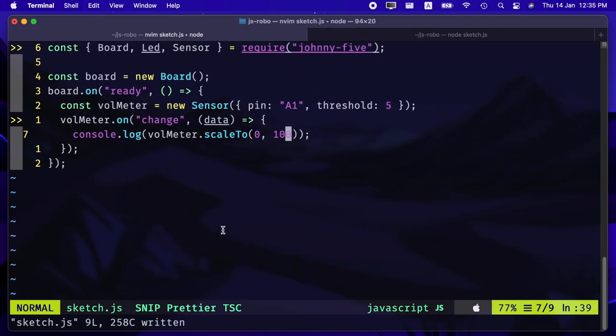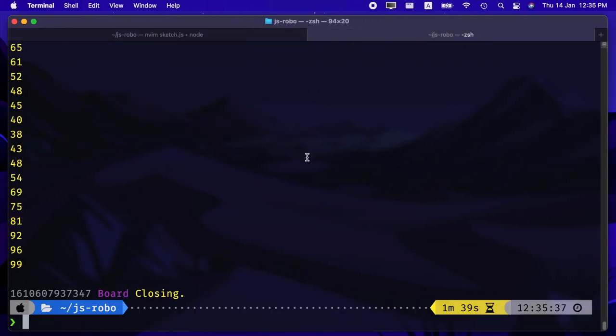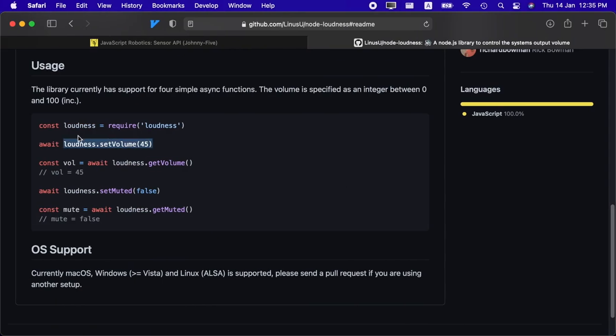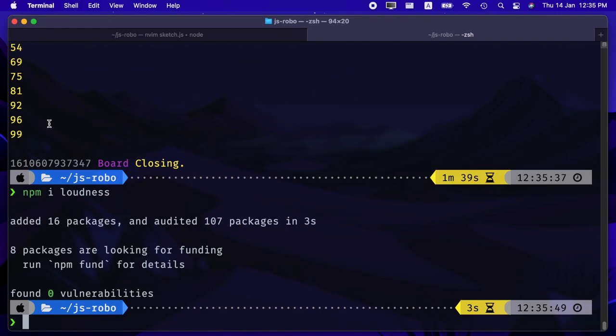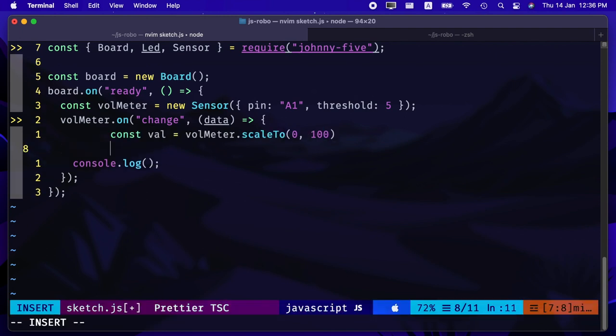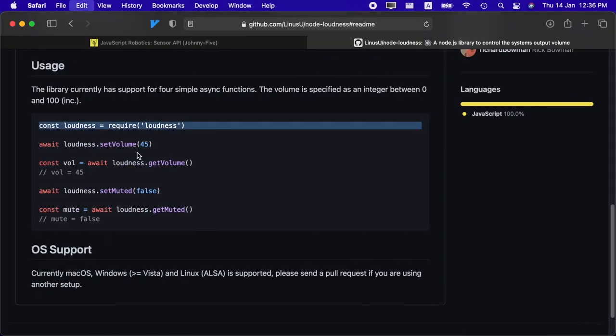So let's install this package here. How do we install? You forgot npm install or npm i. So npm i loudness. Now let's go back, and this is the way we require it. I guess autocomplete should also work. So let's store this in a variable. And if we type loudness, no IntelliSense. Okay, this is bad. But in VS Code, guys, it works.